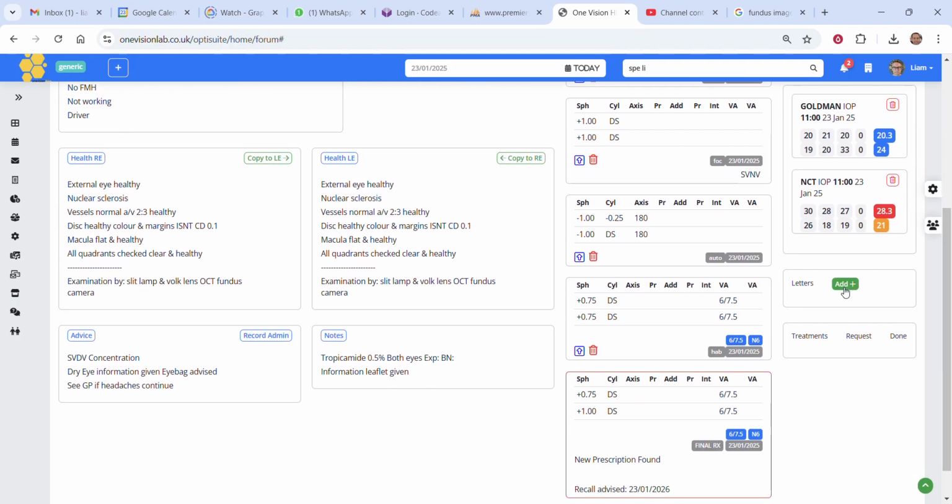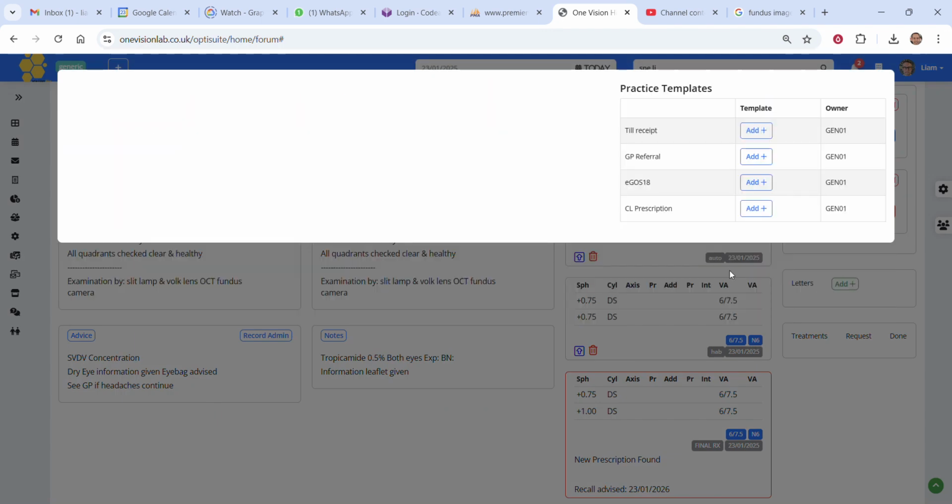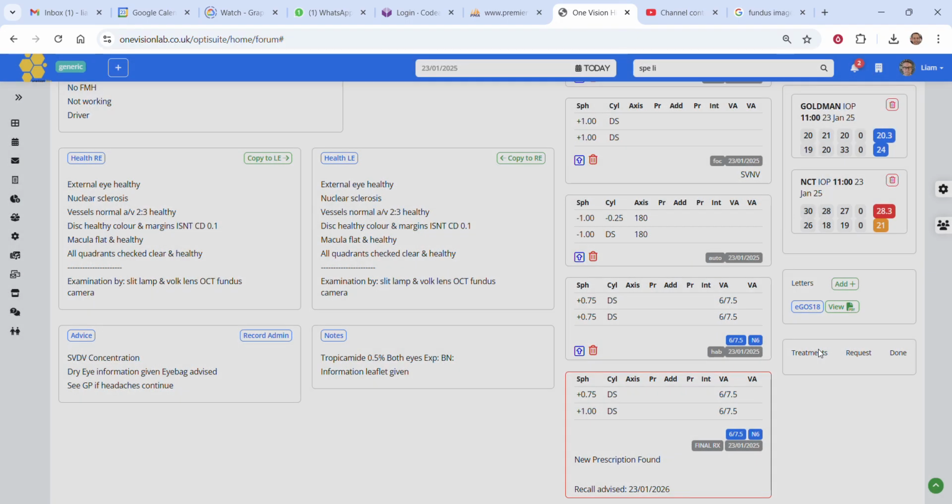So yeah, letters. So if we click add, you've basically got down the side here an EGOS 18, and you can set your own templates up in media admin. So some opticians will have them for diabetic monitoring schemes, OHTMS, etc, etc. EGOS is the one that most people use all the time. Click add on that, and now you've got a letter.